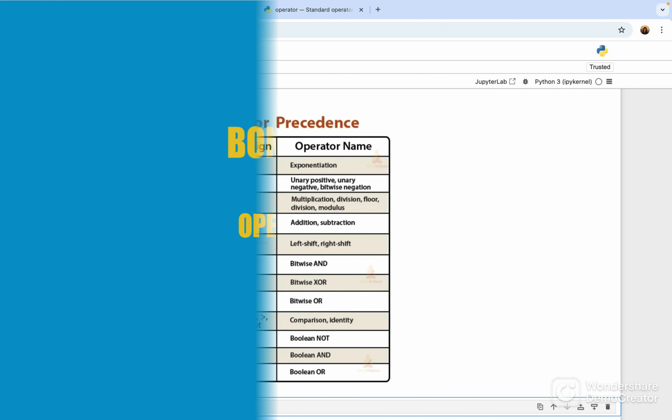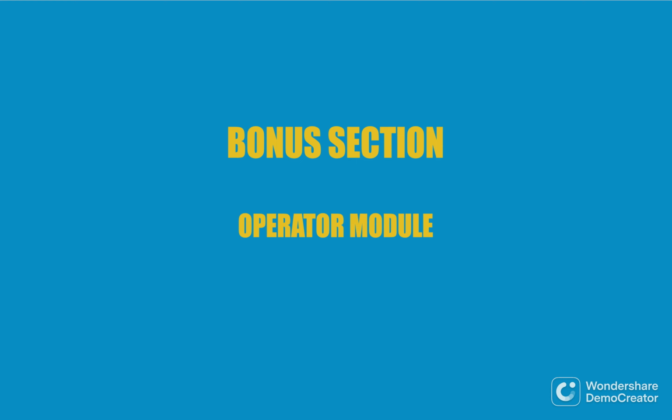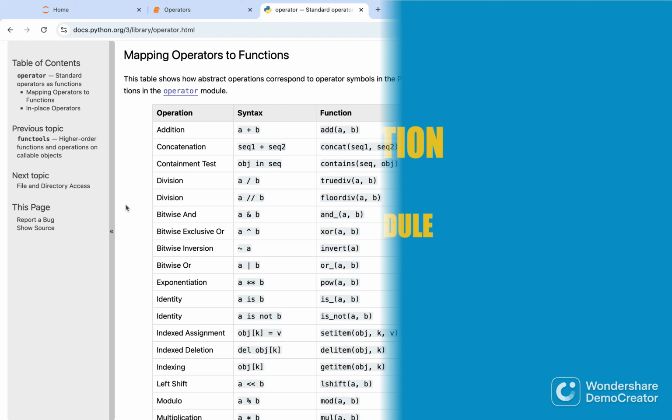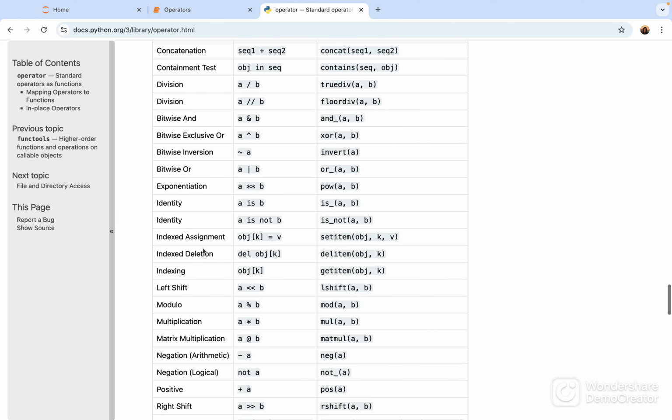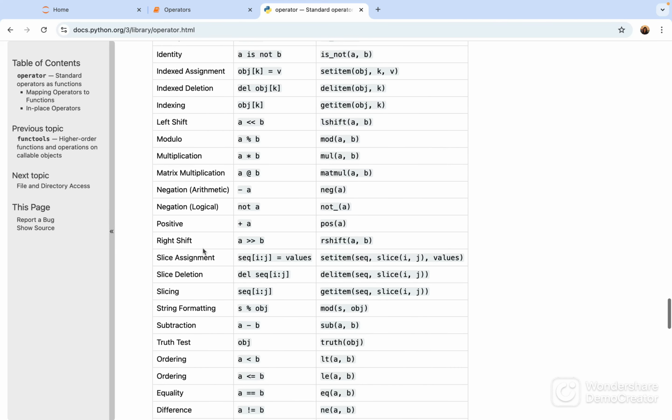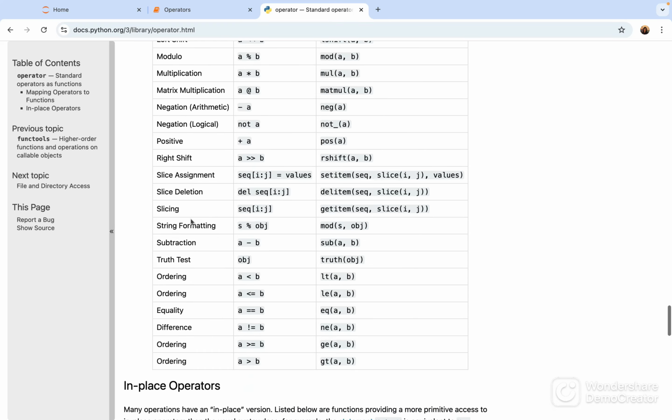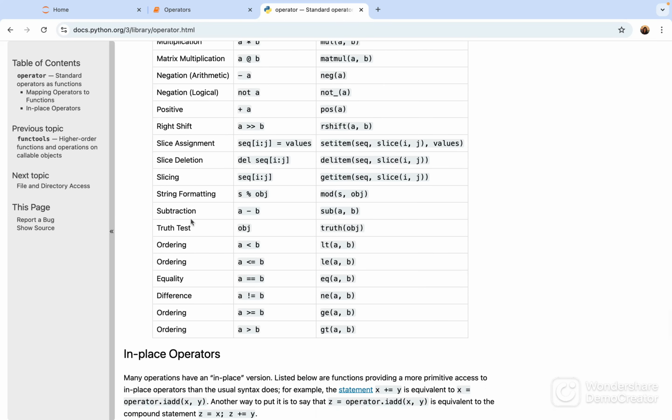Now going to the bonus section and continuing the discussion on the operator module that we were doing in the previous video. You can take a look at the list of all the functions that are available in the operator module corresponding to each of the operations that we have learned so far from this table. I'll attach the link of this in the description section.